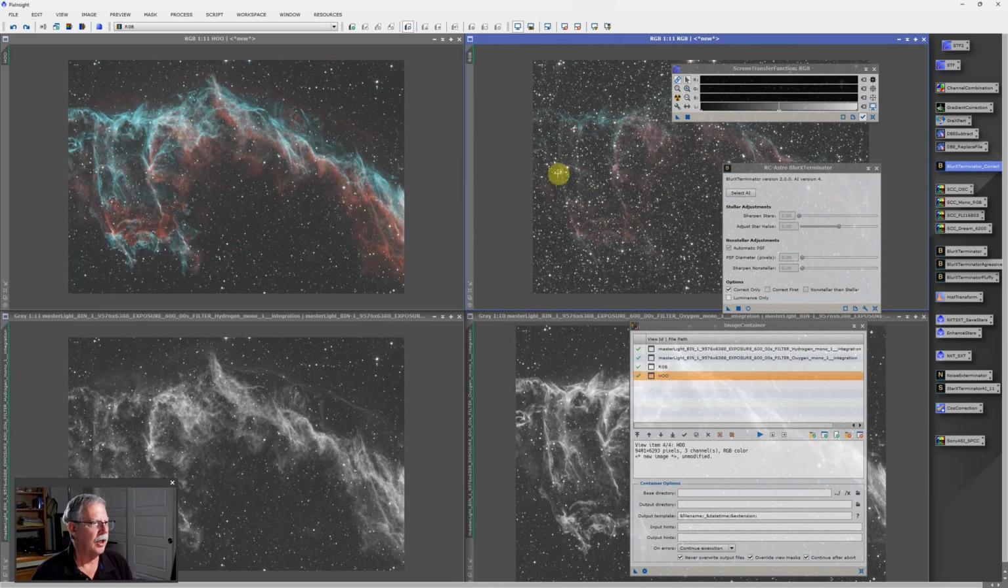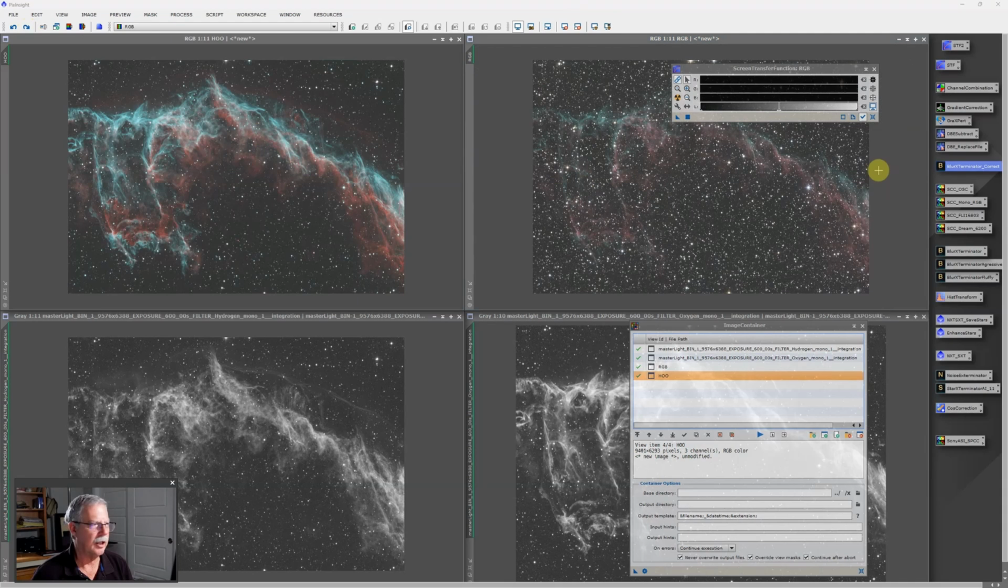Now I want to do color correction, and to do that I'm going to use spectrophotometric color calibration. There's a little bit of a problem with that though, because it requires an astrometric solution, and if you remember when we did the dynamic crop, that removed the astrometric solution. So we need to create a new solution. We need to image solve this image.